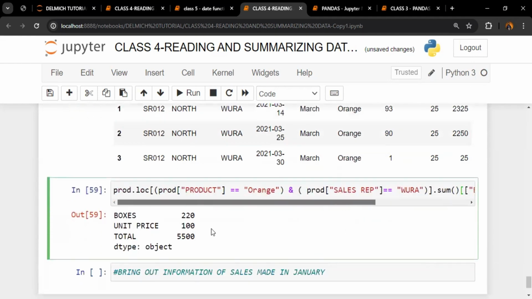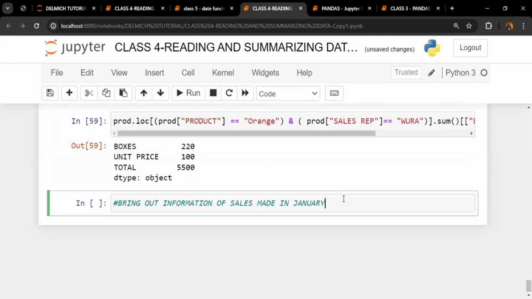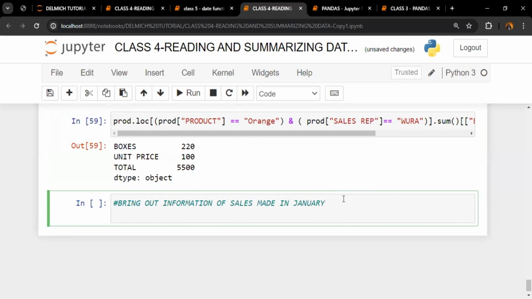So when I ran it for the total number of boxes, it was showing me an error that there is a key error. That means the boxes is not properly spelled. So that was why I checked the columns to see how boxes is spelled, and I noticed that there is a space. For the last question, it said bring out information of sales made just in January. But another thing you can do is to get rid of this space by bringing out the information of sales made in January.